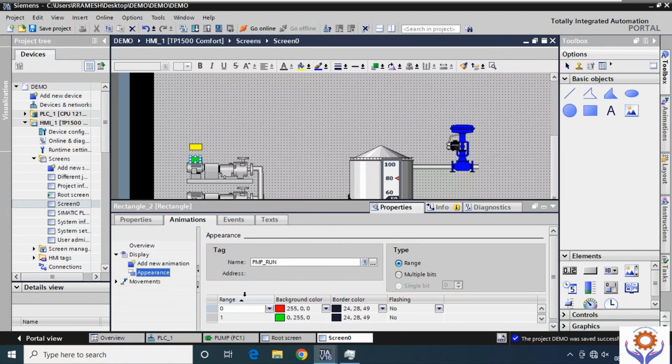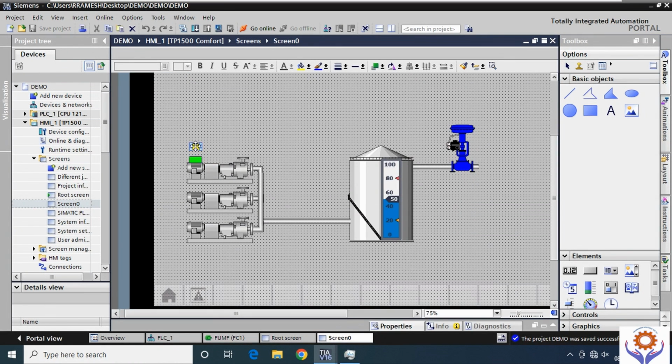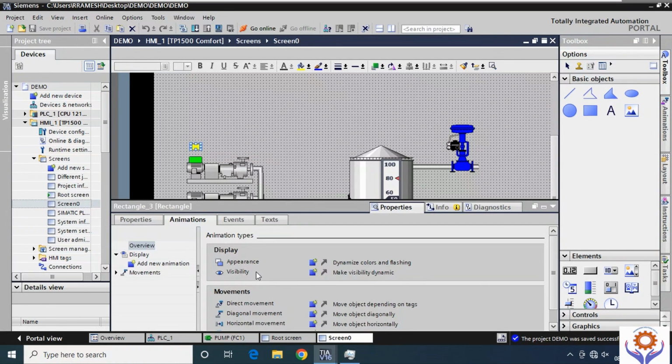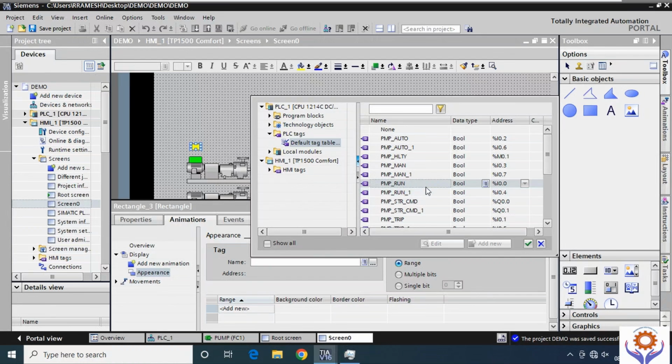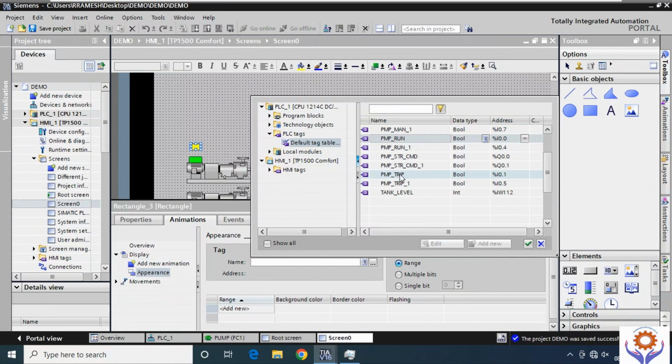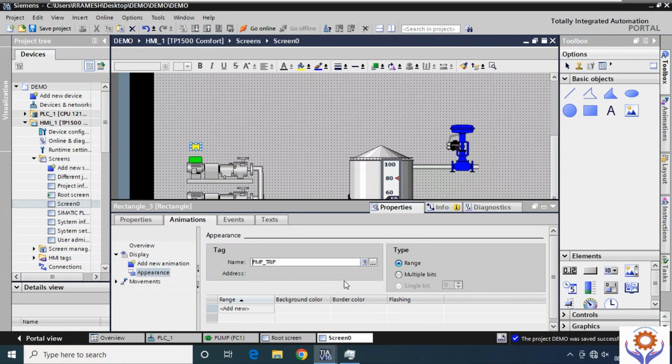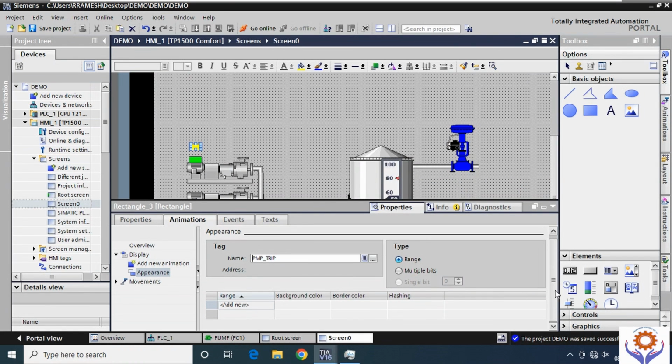We see this property is already okay for this pump run. 0 means red and 1 means pump run. And if I go for pump trip, similarly the same thing, just click the appearance, and from the name tags you can browse, go to the PLC tags and select the pump trip. See, now the pump trip is added in the properties.